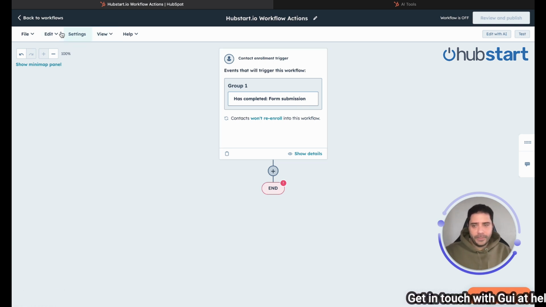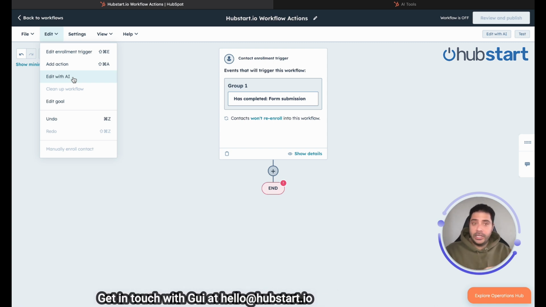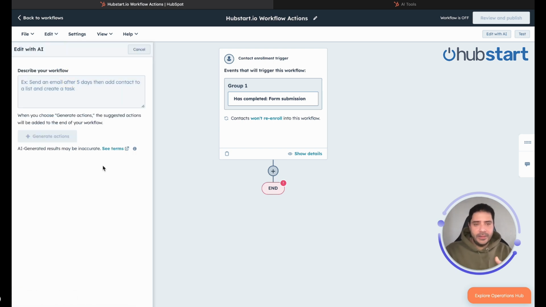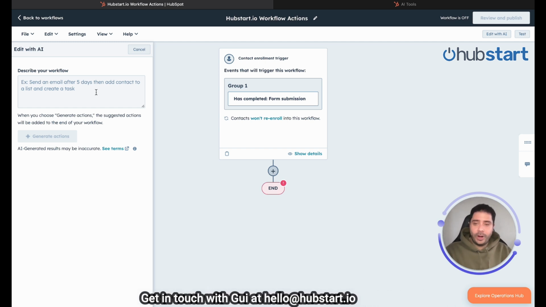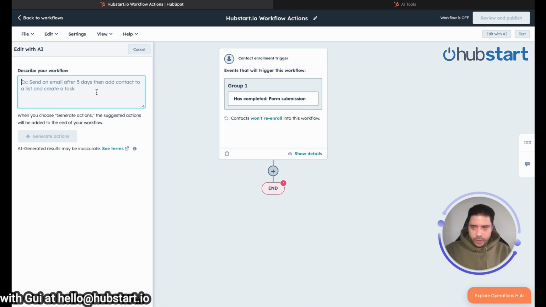And now you can click on edit. And just to remember, if you have the AI settings configured in your account, you will see this option here, edit with AI, which we're going to click and see this screen that's going to ask us for our prompt, the text, the instructions that we're going to give HubSpot to create the actions for our workflow. We're going to start with a very simple one so I can show you an example and you can start having ideas of what you can achieve with this feature.